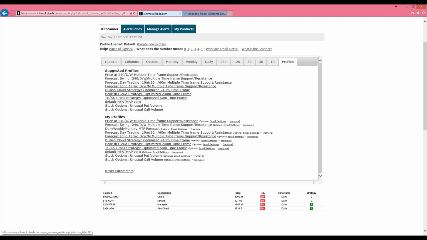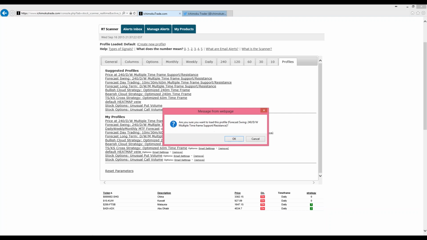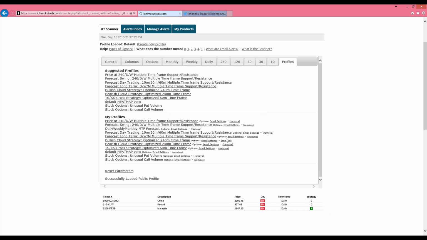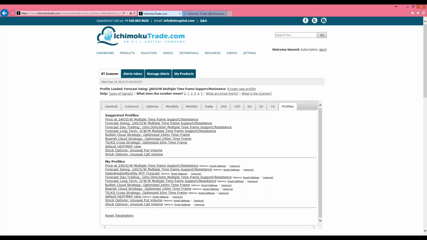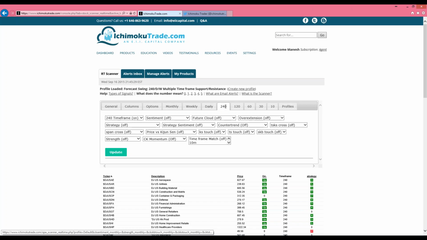If you have no idea what is in these profiles, just click on them. You know that this one starts off at the 240-minute, so you could go to the 240-minute tab and see everything I turned on. If you scroll down, you could see I highlighted 240, daily and weekly, and that's telling the system to find the same support on the daily, 240, and weekly. You could go to each one of these tabs and see what parameters I've set up, so you could learn to see exactly what it's doing.